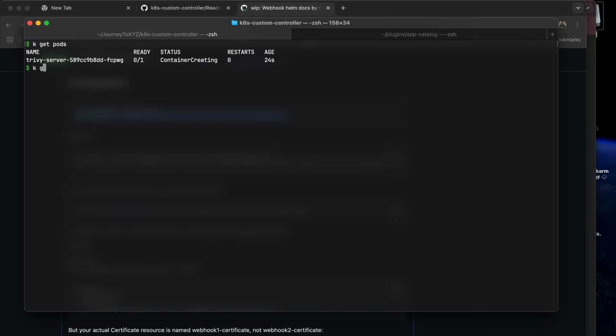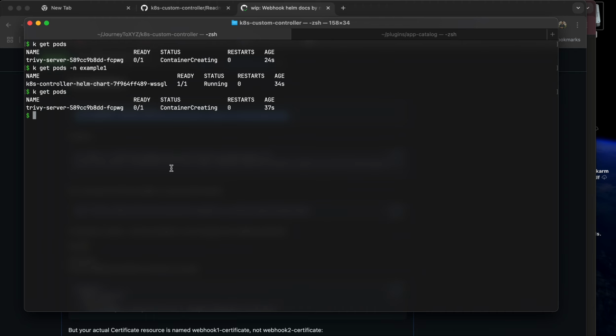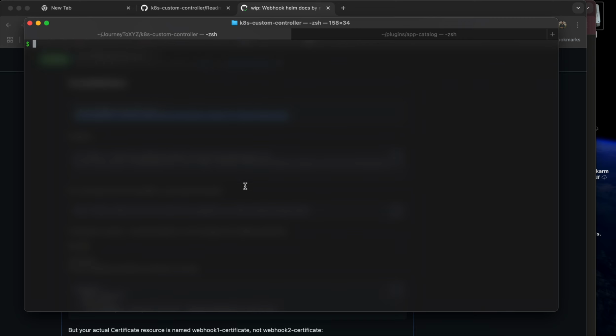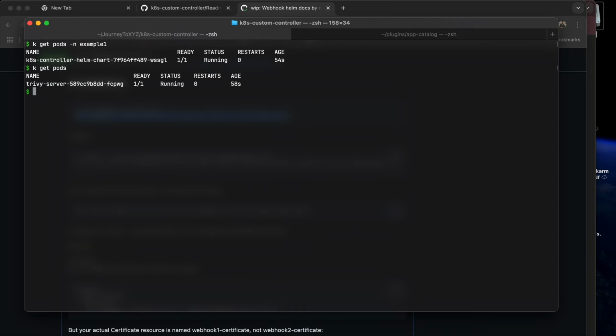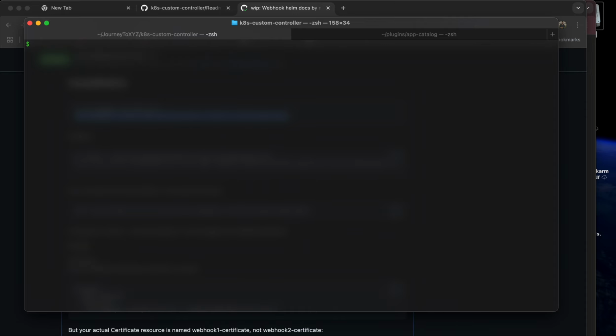So we are getting the pods. It's in the container creating state. If we do example one, it's in running state. So let me just think. Oh, is there any problem? Let us wait. Might be runtime. It's running. Pods. Yeah, everything is running now.